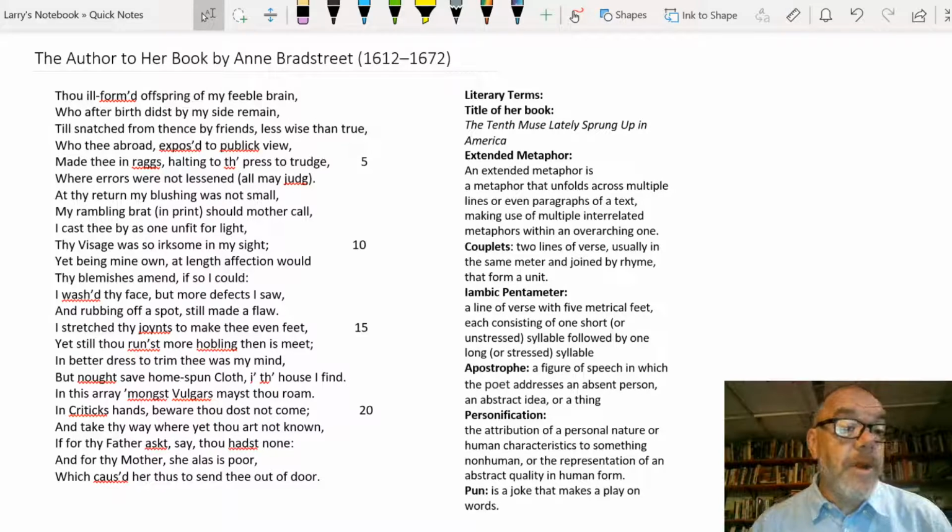Personification, giving human qualities to an inanimate object, a non-human object. Here we'll have the comparison of the book to the child. Personification is another form of metaphor, if you will. The book is running. The book is talking. So those are examples of personification.